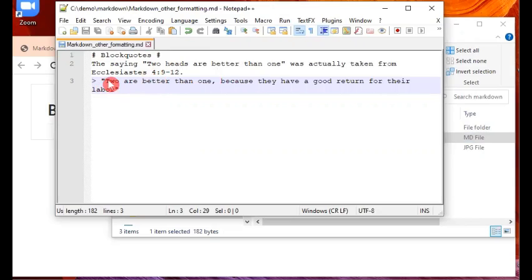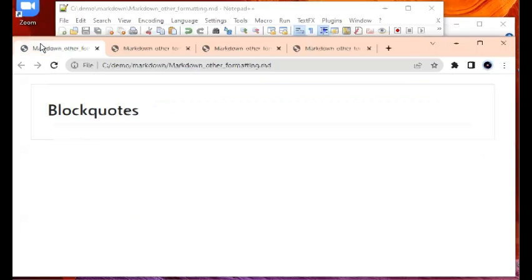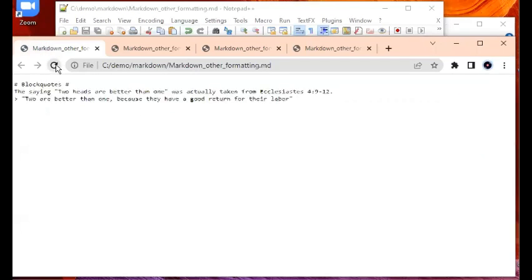So the character you will use is the, not caret, not caret. This is called the greater than character. After you begin your line with that, that will be good enough. It can be a long line, and you just begin the line with a greater than character, and that's it. When I save this and then I go to my browser, then I will refresh.